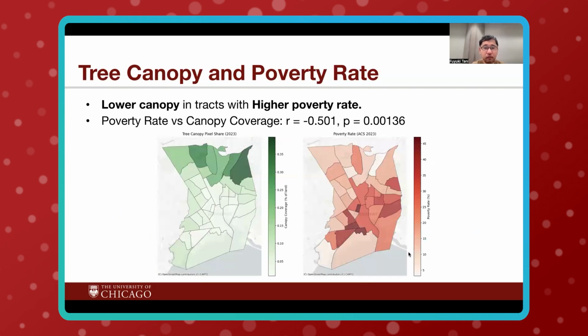But when we looked at poverty, the signal was clear. Tracts with higher poverty rates tended to have less tree canopy. We found a moderate negative correlation around 0.5 with a very small p-value, indicating statistical significance. This highlights how access to green space can be deeply unequal and linked to socioeconomic conditions.